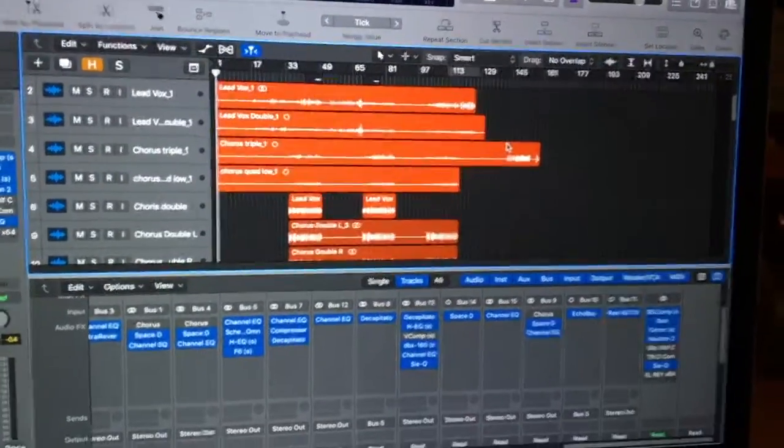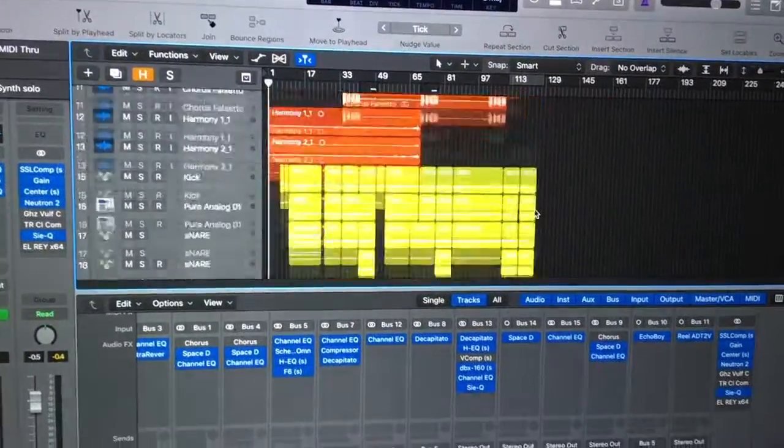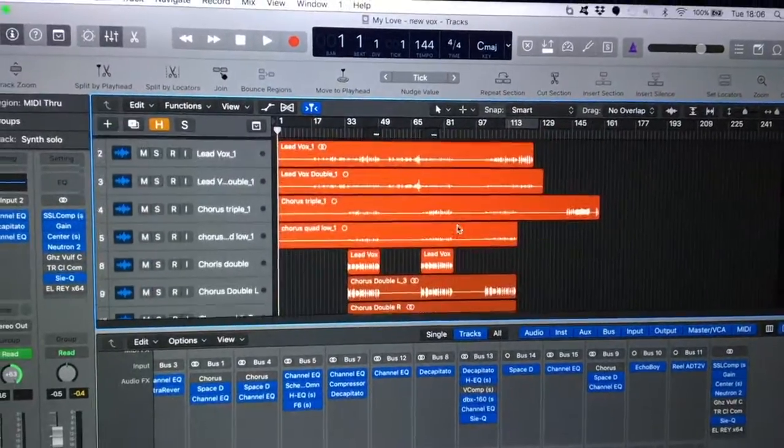Okay, so I'm just going to switch views. So here's my session, which is a new track I'm working on. It's at the mixing stage. I've just imported a new load of vocals.